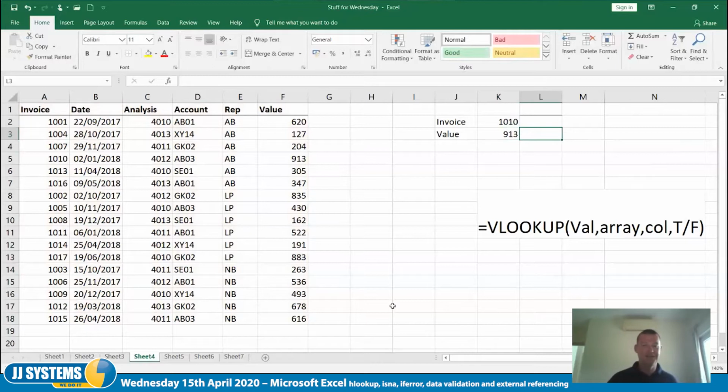And hurrah! Invoice number 1010, where is it there? Has a value of £913. And if I change that to invoice, let's say 1012, which is that one down there, then it should give me 678. Hurrah! That's an example of a Vlookup. Useful, huh? Yeah. Good.